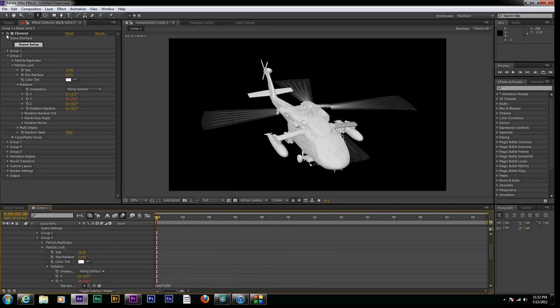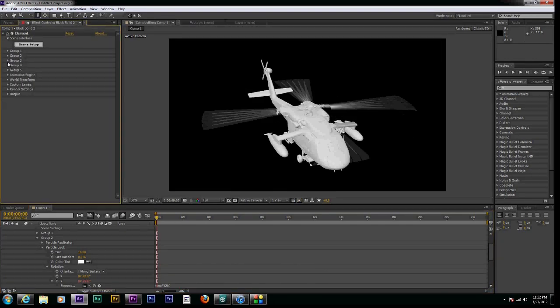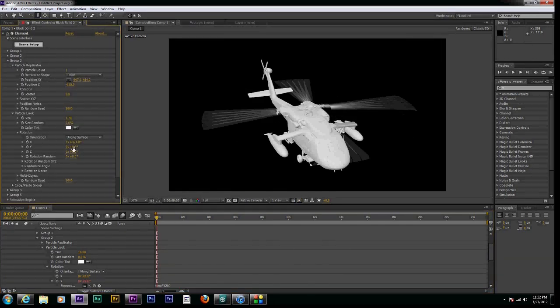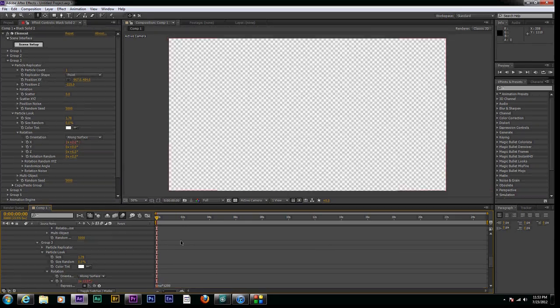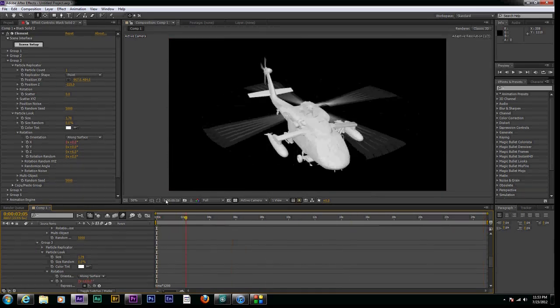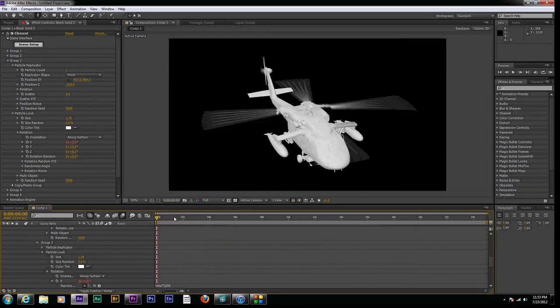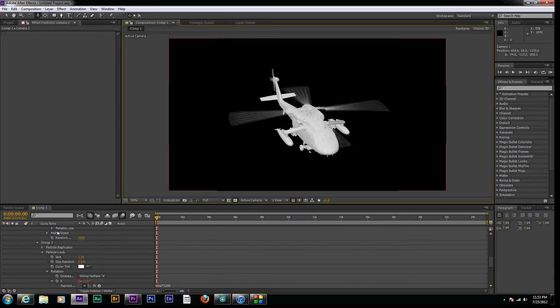And then we'll do the same thing with group 3, where we have the rotor. And on this one, it's the x-axis that's turning. And so we'll alt-click that, and we'll go time times, we'll do 1200 again. And so now both of these animate as we scroll forward.